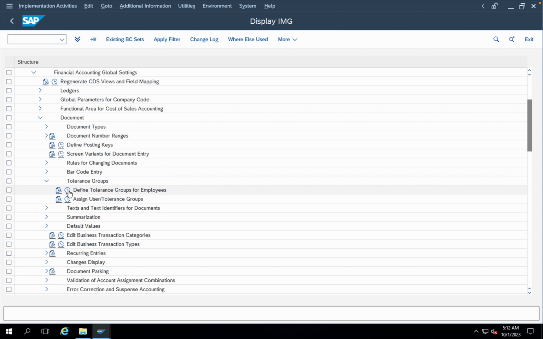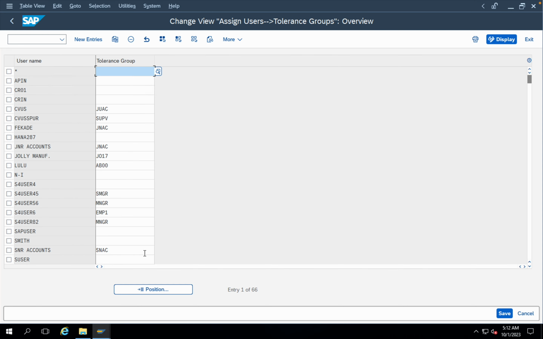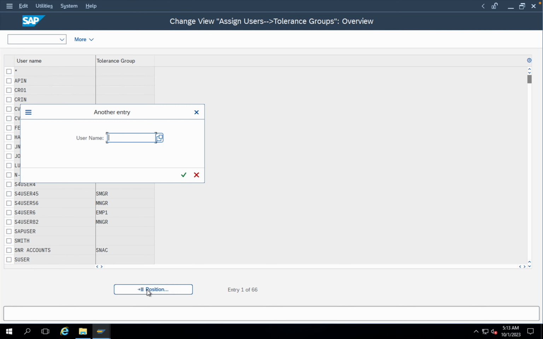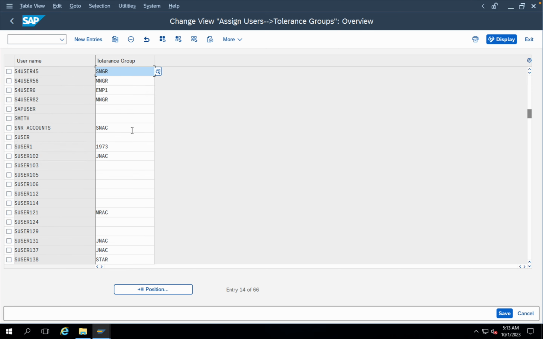So earlier I have created one tolerance group, and I will show you the tolerance group which is assigned. First let's check the assignment, what tolerance group I have assigned for my user. My user is S4 user 45. Let's click over here itself. So you can see that SMGR is the tolerance group which is assigned to my user.